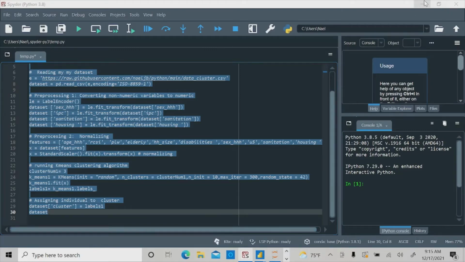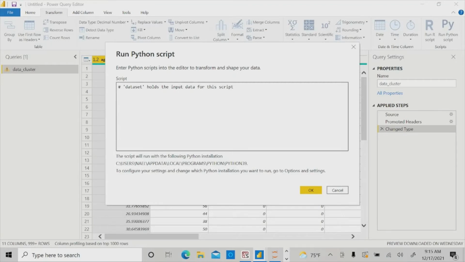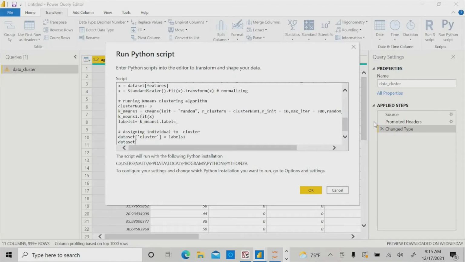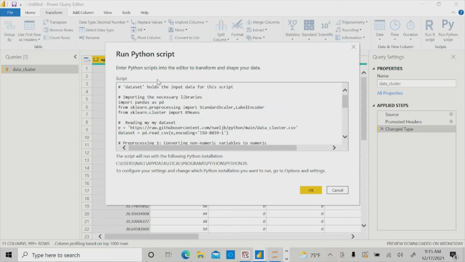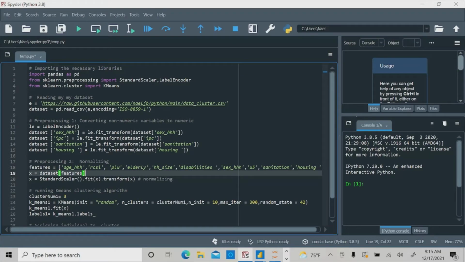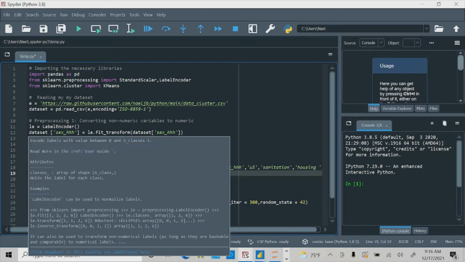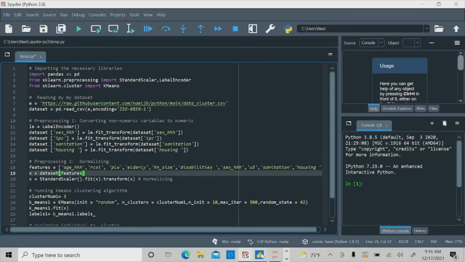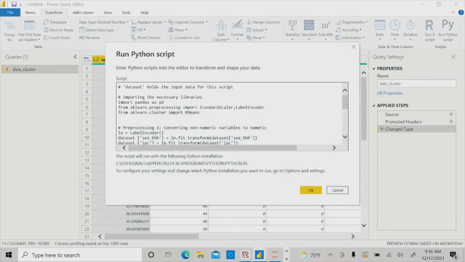All right, I have a small issue. All right, and paste it here. But remember, at the beginning, it says dataset holds the input data. So I don't need the part here where I'm reading my data set. So I have to delete it. All right. One thing I want you to note as well in Spyder, when I was developing, is that when I'm making reference to the data set, I used the word dataset. I'm not using data cluster because the Python script editor said that.